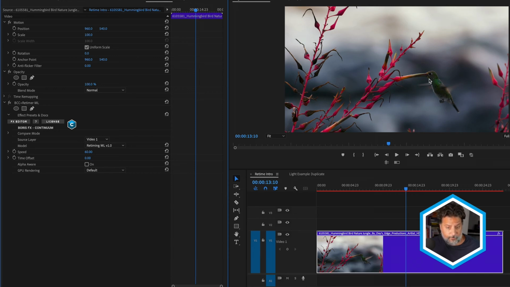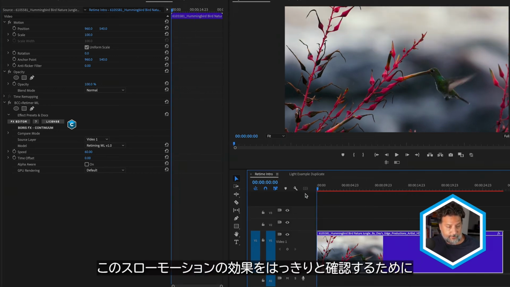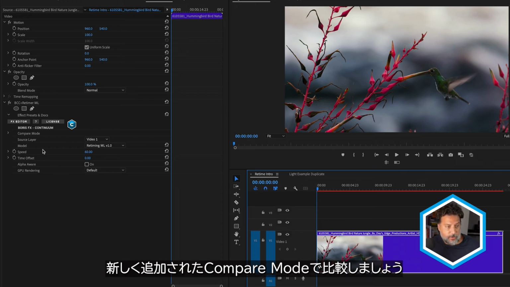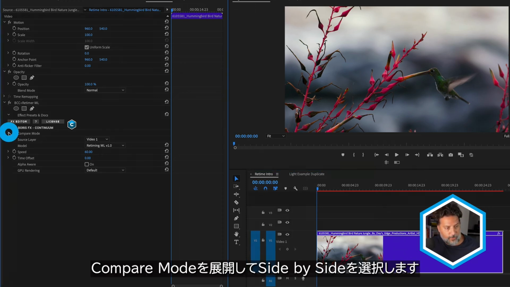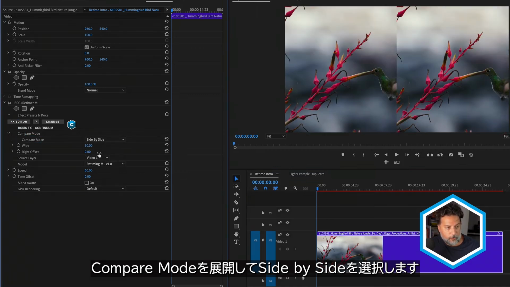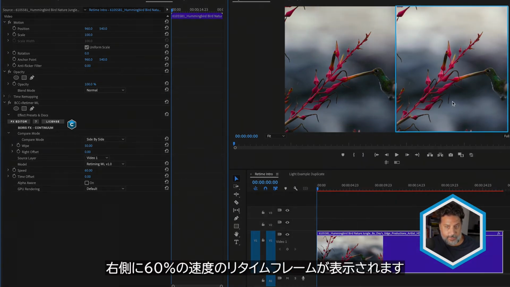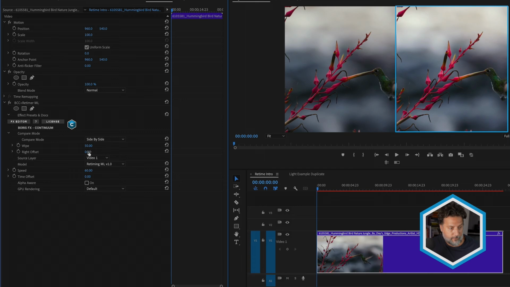of the hummingbird. And one way to see this being slowed down clearly would be to use our new compare mode, which has been added to BCC Plus effects. So in fact, if I twirl this down and turn the compare mode to side by side, we'll see the original image on the left and our retimed 60% image on the right.